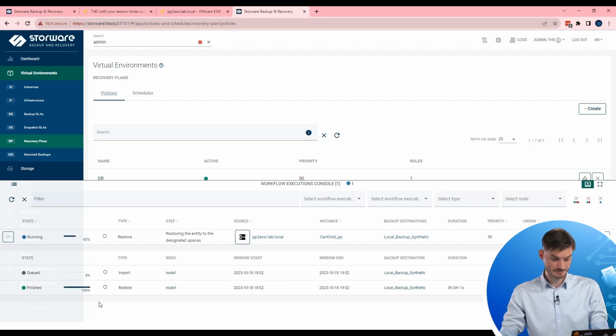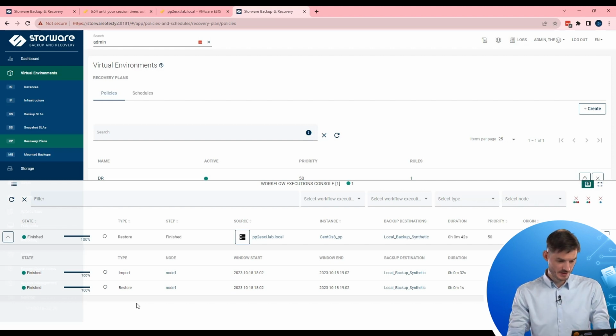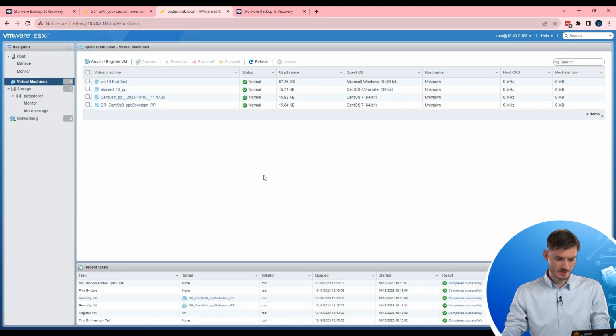Now, let's wait. Okay, the first of two steps is finished, so the restore to the node. And as you can see, the progress of the import is running. So let's wait together for the results. Okay, the second part of the restore job, import, is completed. So now let's check together if our new virtual machine appears in our disaster recovery center.